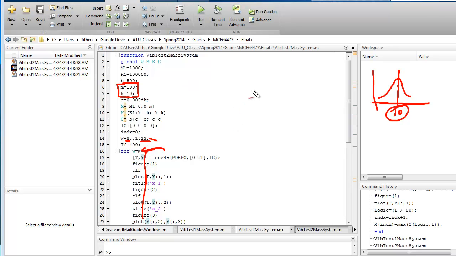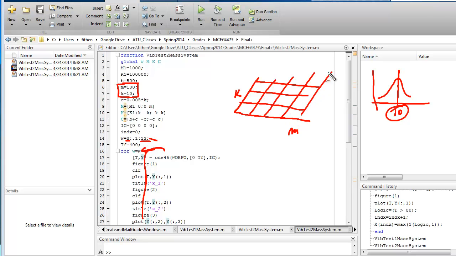What we really need to do is put K on this axis, put M on this axis, and put a mesh grid across here. In other words, put a mesh across here and specify a bunch of values. Let's start with, I don't know, 50, say 100, 150, and so on and so forth out here. K, what should K be? I don't know. Let's start at 50, 100. And the height of this grid, each one of these points, will be the displacement at a forcing frequency of 10.